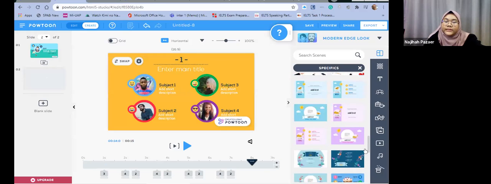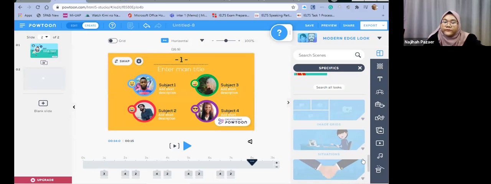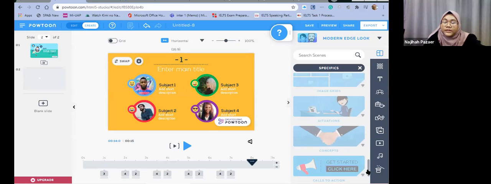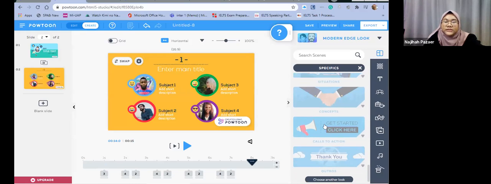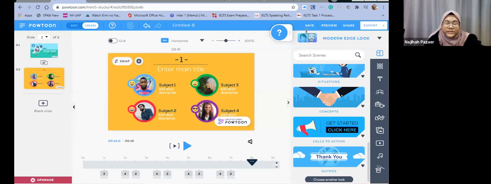And there are others as well. For example, here we have situation, we have concept, we have calls to action. For example, at the end of your presentation, if you want to add calls to action, or you want to add the outros, then single click, and it will appear on your slide. So I hope you understand this part.